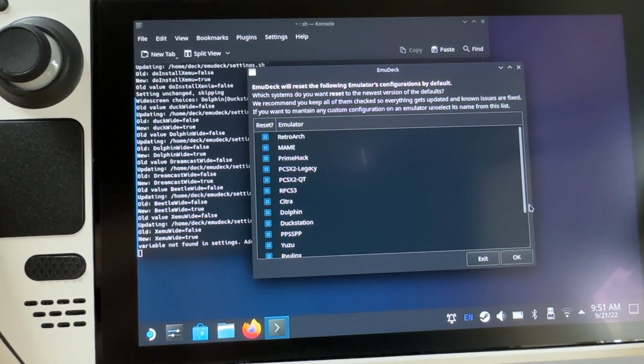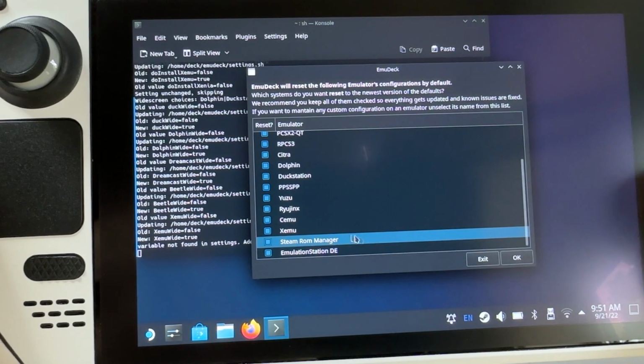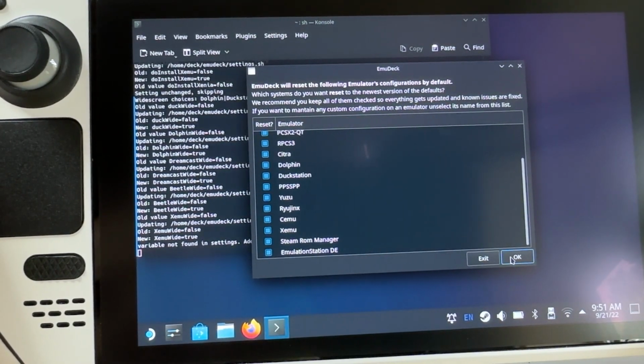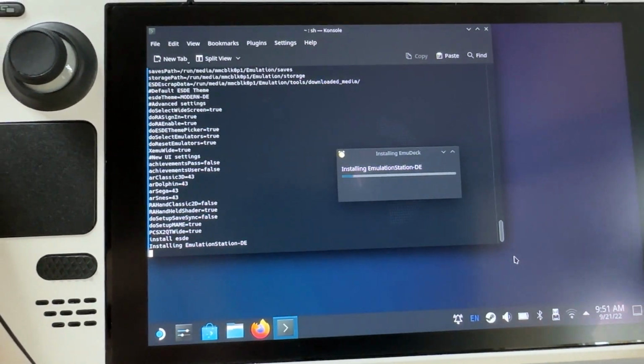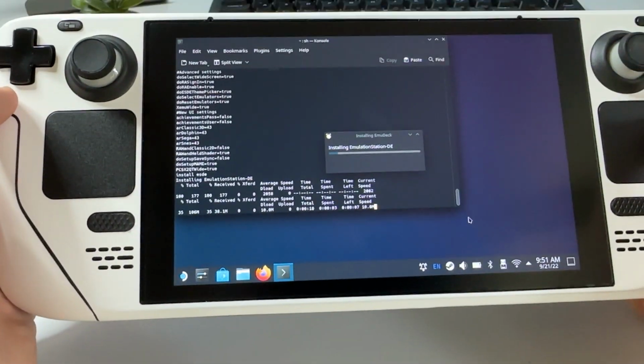This is only affecting you if you already have an emulator installed that you want to keep your configurations for. And once you hit OK, EmuDeck will start grabbing everything and set up your Steam Deck, and this will take a while, so go grab a coffee or something and come back later.